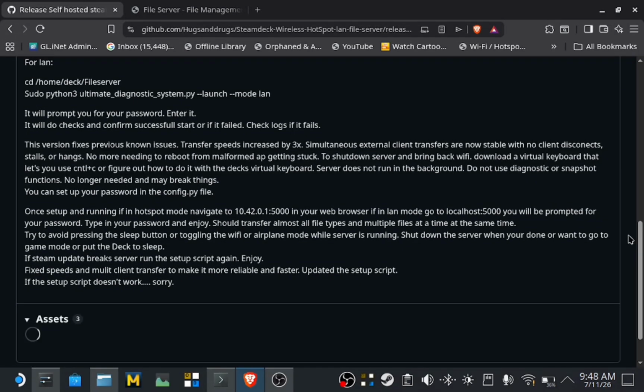This version fixes previously known issues. Transfer speeds increased 3 times. Simultaneous external client transfers are now stable with no client disconnects, stalls or hangs. No more needing to reboot from a malformed AP getting stuck. To shut down the server and bring back Wi-Fi, download a virtual keyboard that lets you use Control C, or figure out how to do it on the Steam Deck's virtual keyboard. The server does not run in the background. Do not use the diagnostic snapshot functionality. It's no longer needed and may break things.